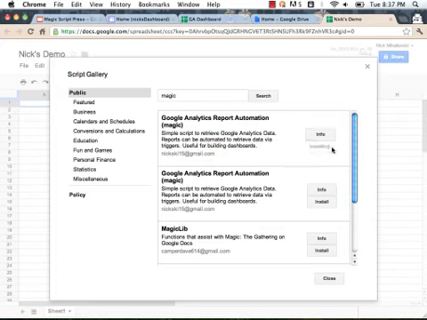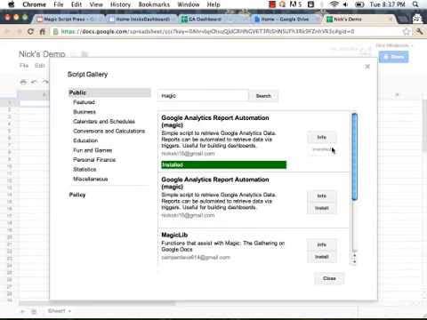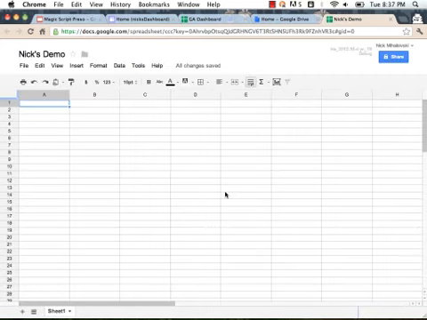So we'll click Install. It'll take a second to install this here. And we don't need to do this right now. We'll just say it's installed. We'll close it. Great. So we've installed the script. Now we need to go ahead and configure the script to access our data. Any scripts that access data through the Google Analytics API require registration. It's completely free. It's simple to do. And I'm going to walk you through how to do that.